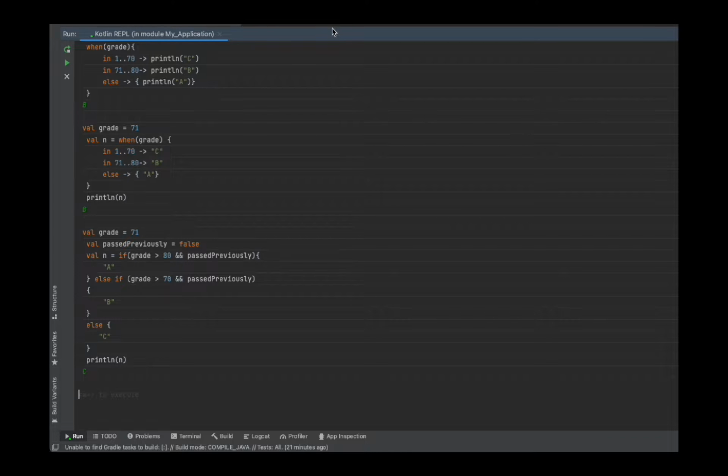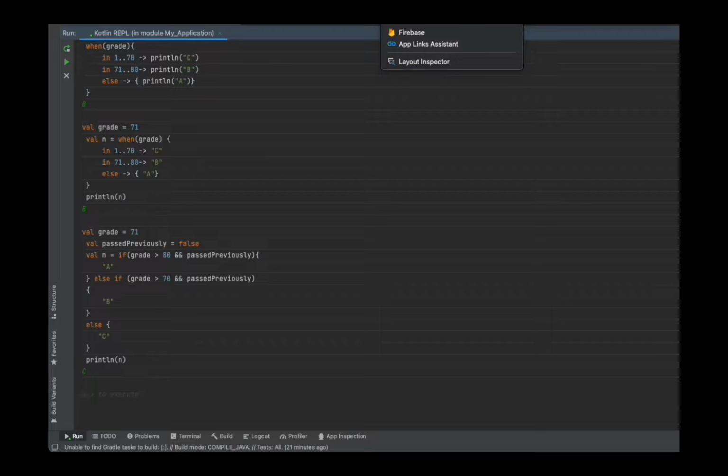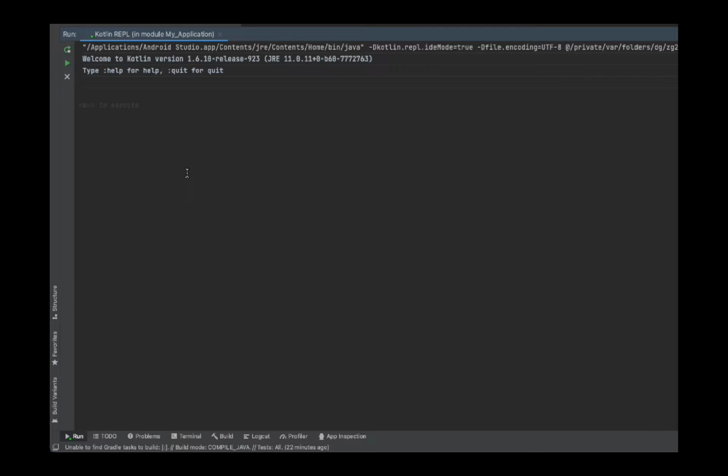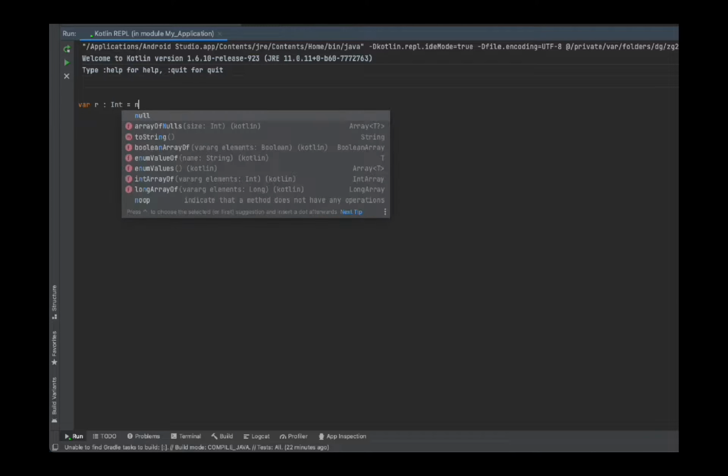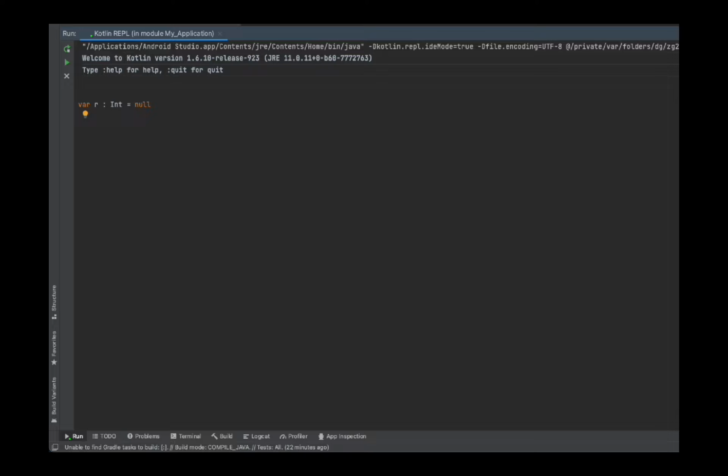Now let's try to build another REPL. Let's say we have a variable, maybe we can name it r, and it should be an integer. Now if I try to assign a null value and execute the line, you can see that we got this error. What this error means is: null cannot be a value of a non-null type Int. So this Int means that this variable is not nullable.